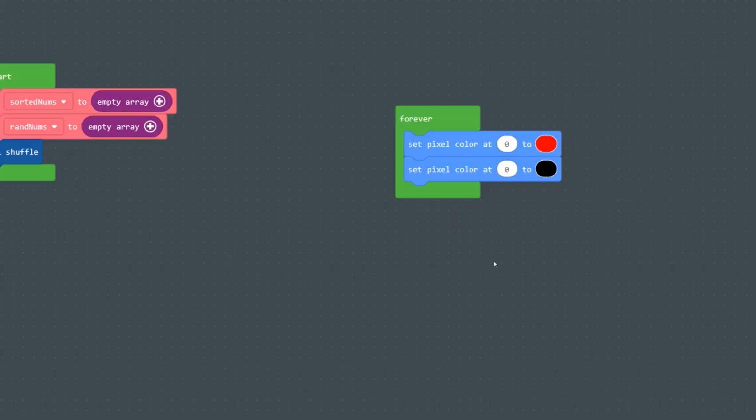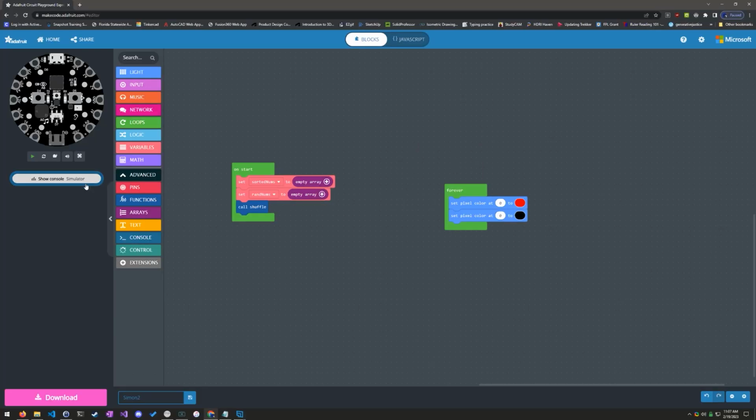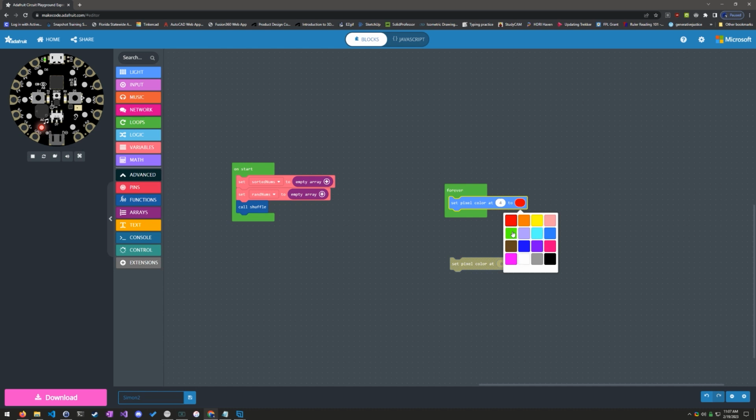Remember that the quick review of this block here, pixel color at the first bubble is where on the circuit playground. So if we leave this at 0, it's going to light up the first light. I play. Now, let me take the black out of there so we can see that. There we go. So that's where on the circuit playground, 0 all the way to 9. And every number in between, like 4, is a number in between 0 to 9. And then obviously the color is the color, right? So if I make that green instead of red, we change the color.